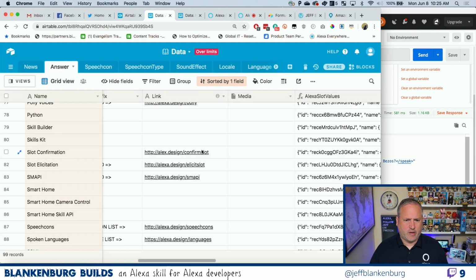I just found an error, but we have all of these Alexa.design links, and that's one of the other things that I want to make easy for people. If you don't know what something is, I want it to be natural for you to be able to type in Alexa.design/something, whatever it is you're thinking about, and have that resolved to the page that would help you.